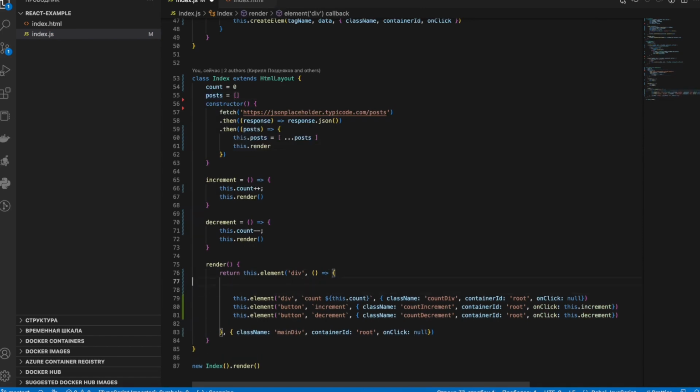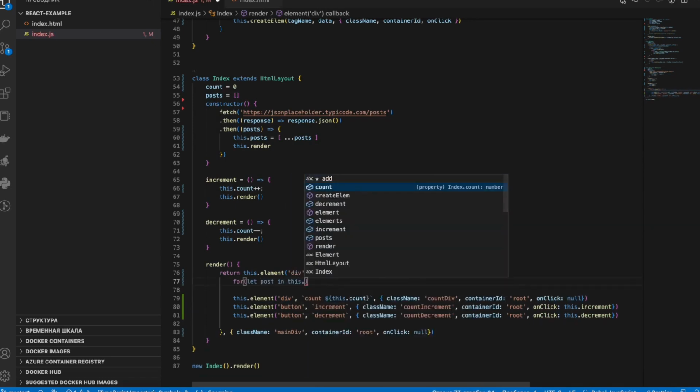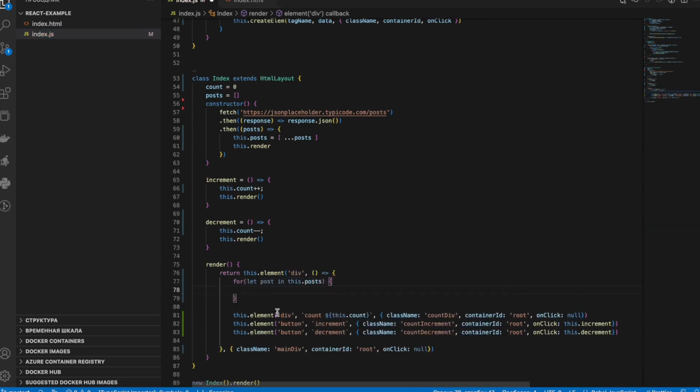And here we can already display our posts. How will we display them? Let's say we'll take our button again in posts, in this posts. All right, we'll display them inside a div.